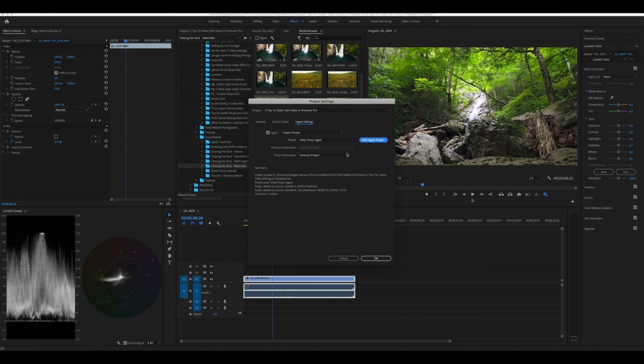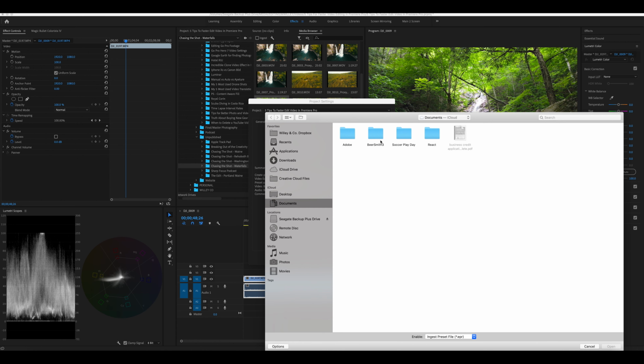So I'm not sure what you'll see when you get to this screen, but it automatically has the proxy ingest that I originally created and use all the time. What you'll probably have to do is click Add Ingest Preset. And depending on whether you're on Mac or Windows, it's going to be a little bit different, but you're going to go to your Adobe folder, which is going to be under Documents on the Mac.